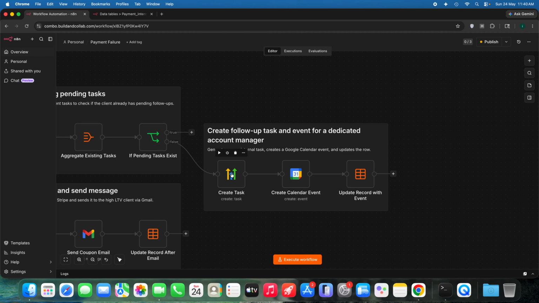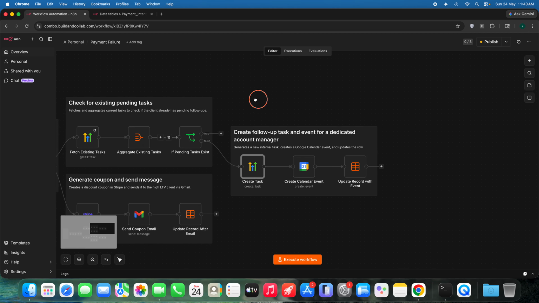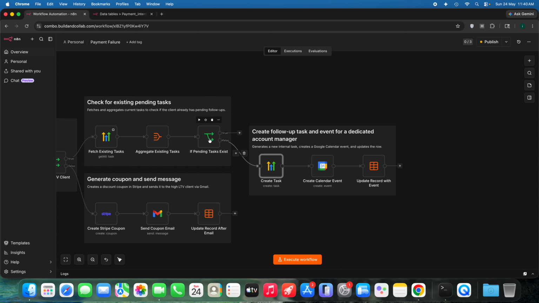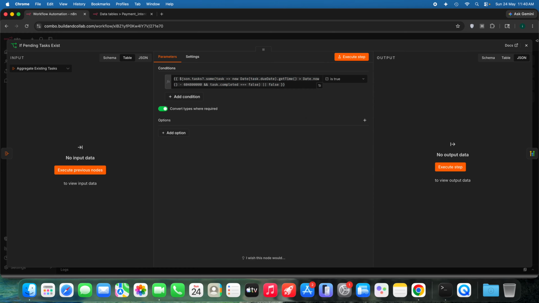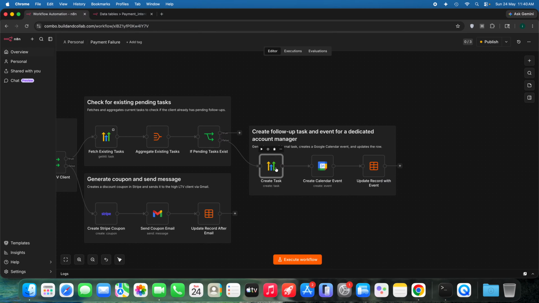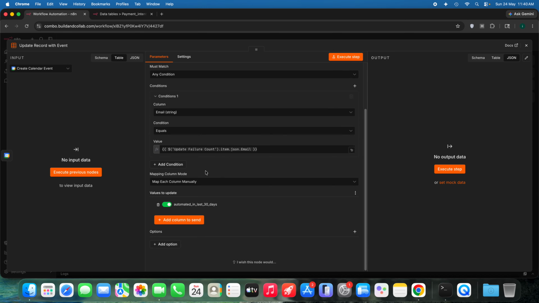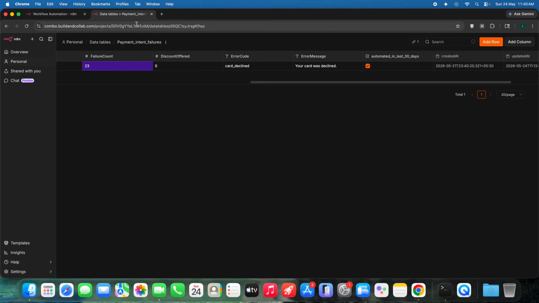After that, if everything goes right and there is no existing task that satisfies this logic, then we create a task for the dedicated account manager. After that, we create a calendar event for that dedicated account manager we have allotted for the client. And after everything, we set the automated in the last 30 days field to true.